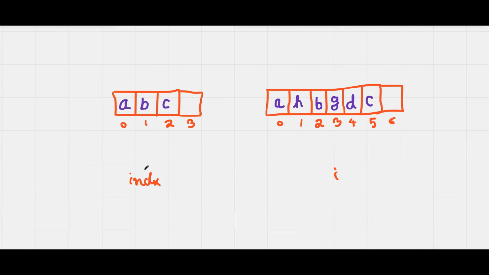Now, our index is pointing towards the element C and our I is pointing to element G. But we have clearly seen that C is not equal to G. So we did not find any match. In this case, we have to update our I. Now, I is pointing towards the next element, which is D.